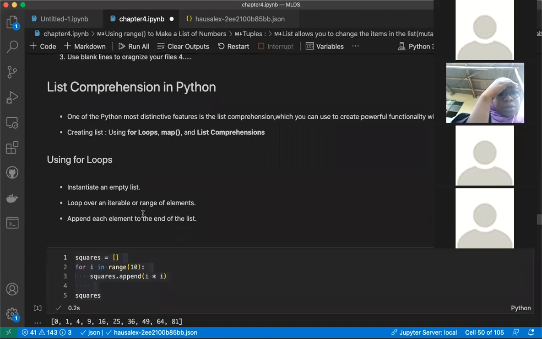So today, what we will discuss is what is called list comprehension. One of Python's most beautiful features is list comprehension, which you can use to create powerful functionalities in Python.